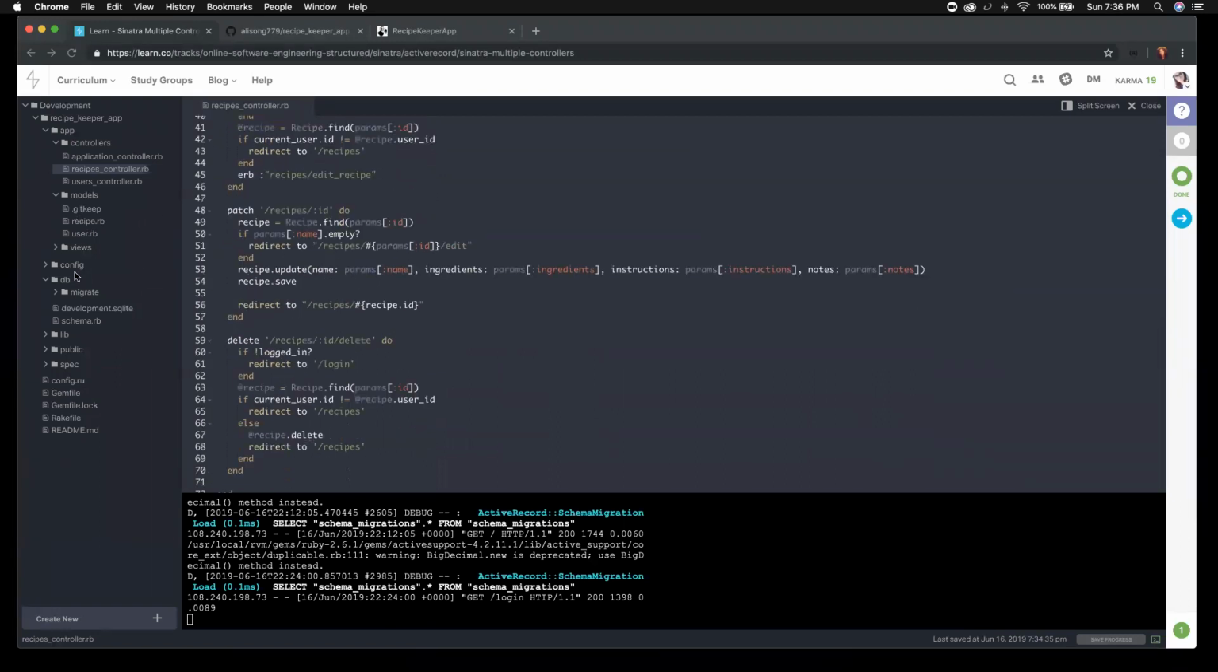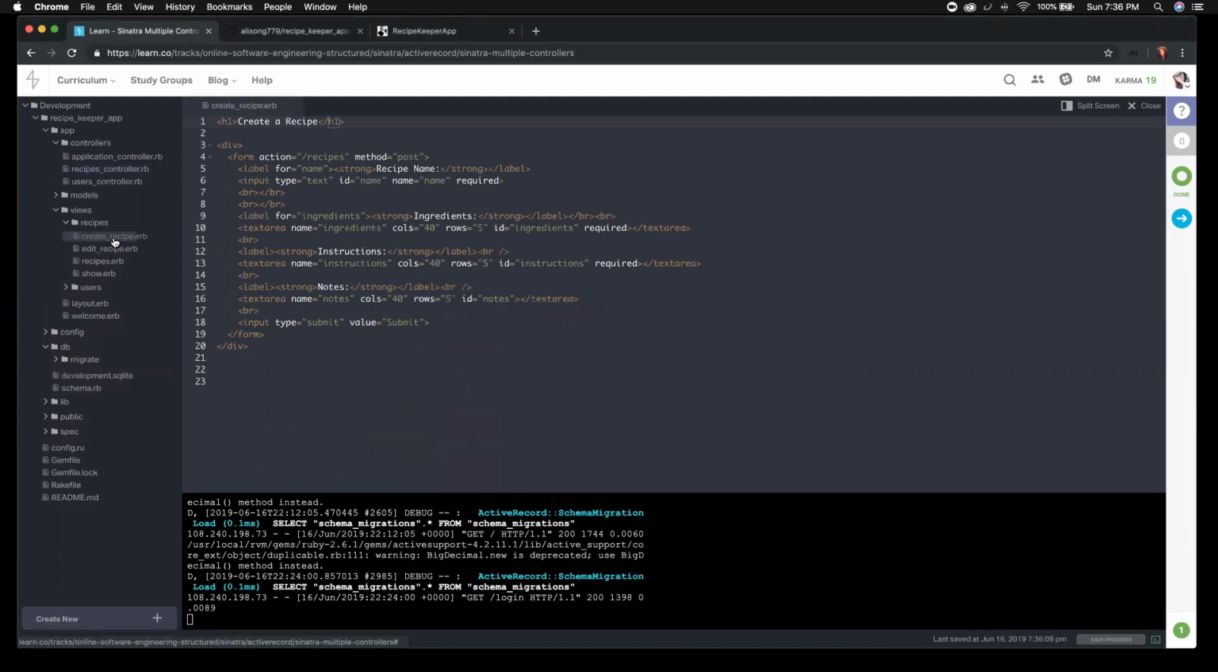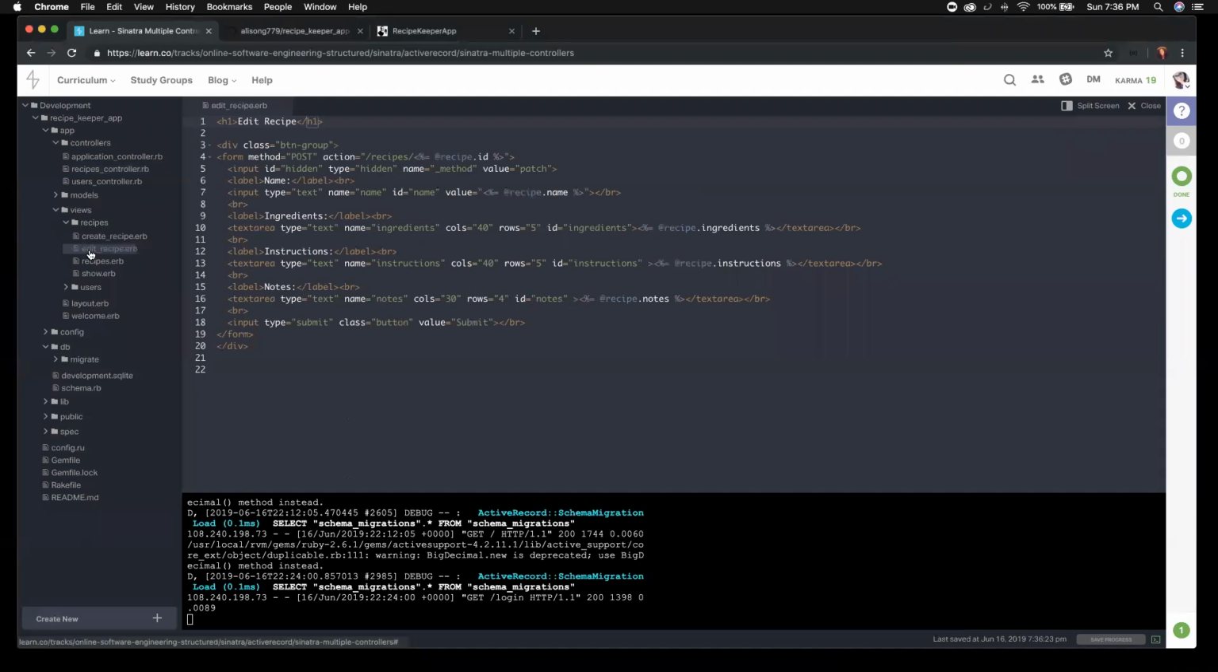So then moving on to the views, we have a create view, which basically sets up a form for entering in the recipe name, ingredients, instructions, and any notes they would like to add. This is the edit view, which pulls up the recipe by ID and allows them to make any changes and then submit it, and it patches it.